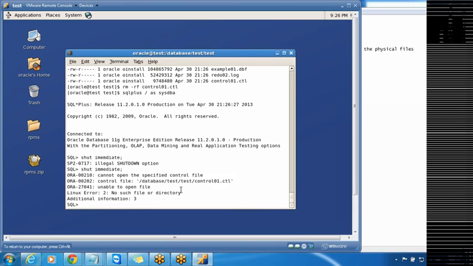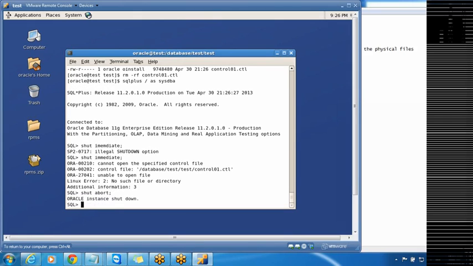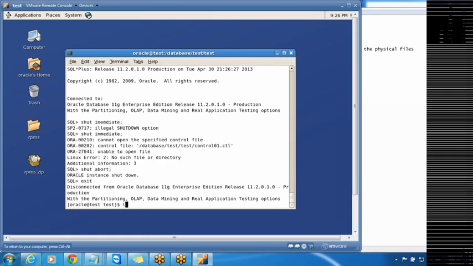If you see here, it says cannot open the specified control file, unable to open the file. So it is unable to shut down the database. In this case, you need to shut the database using shutdown abort. Tomorrow I'll tell you the different ways you can shut down the database. For now, we'll just use shutdown abort. We'll exit from SQL Plus.